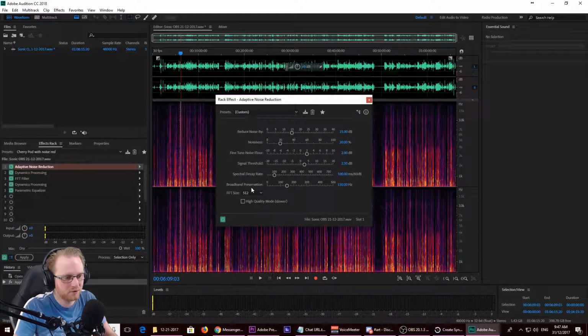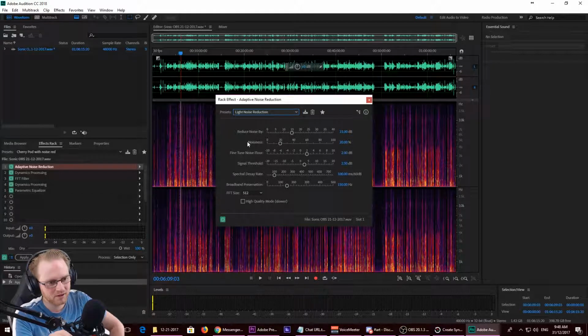This is my custom level here. I think it was actually just the light noise reduction. Yeah, it is. This one definitely reduces noise. I put this one first to get some of the fan noise from my PC out. It actually works pretty well. Cleans that up a lot.